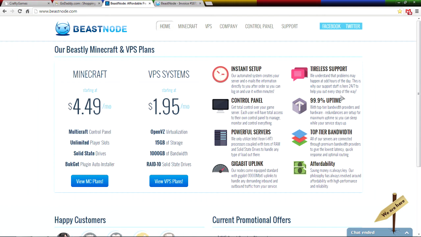Let's see, tireless support. As you can see, it says we are here. I actually just finished a chat with them. I had a question, and they answered it right away, and it says chat ended. If you ever go to beastnode.com, there's usually this little chat box, and if it doesn't say we are here, then it will say leave us a message, and as soon as they see your email and question, they'll shoot you an email, and you'll be good to go.